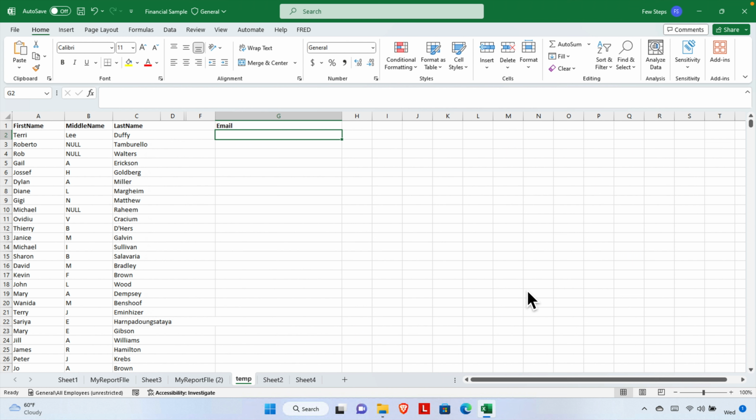Hi, in this video we will see how we can create an email address by combining multiple columns of data. Here we are seeing an Excel sheet with three columns: first name, middle name and last name. To create the email address we will use the CONCAT function, but we are not going to write the function name manually. There are very easy tricks to do this, and I will show you one of them in this video.